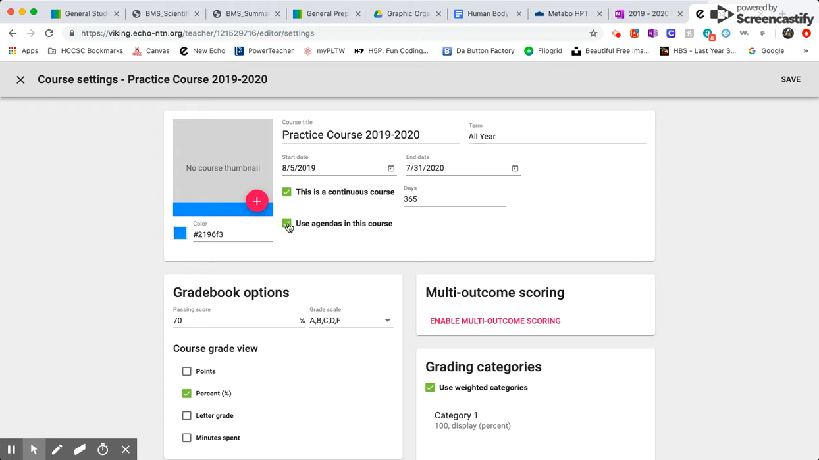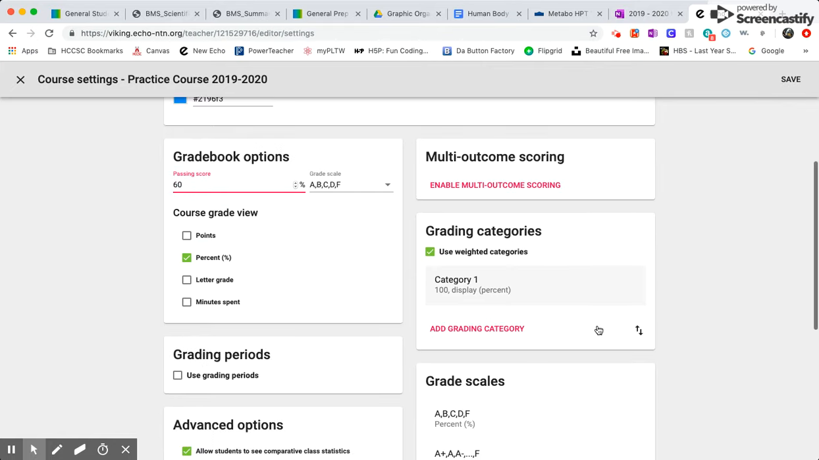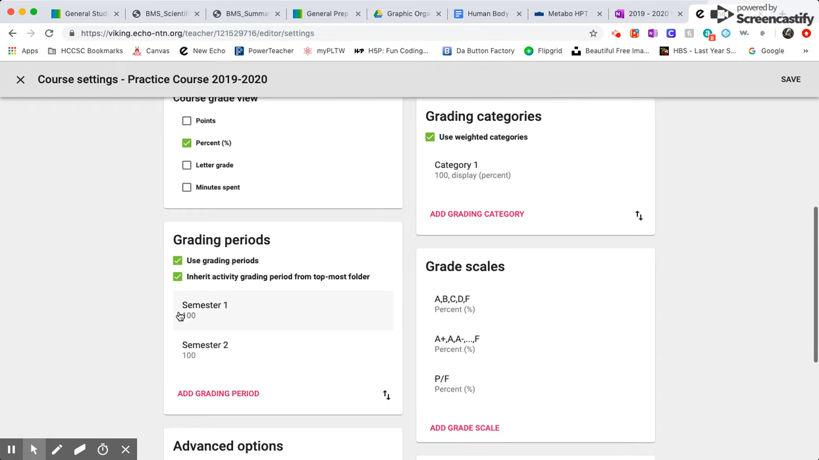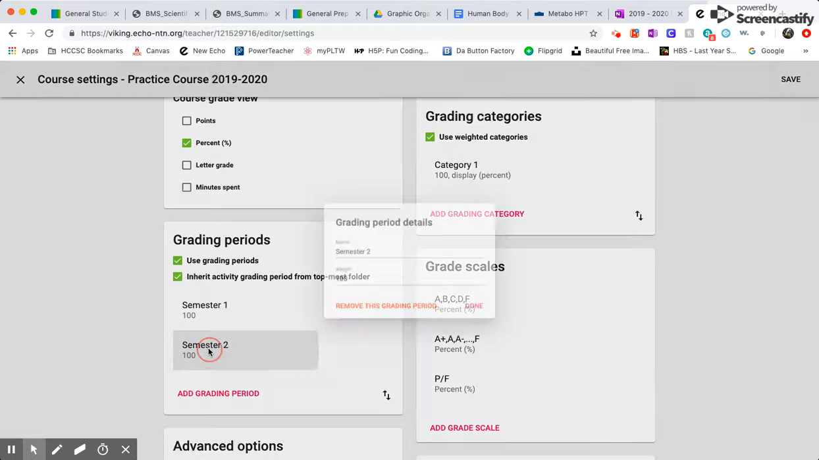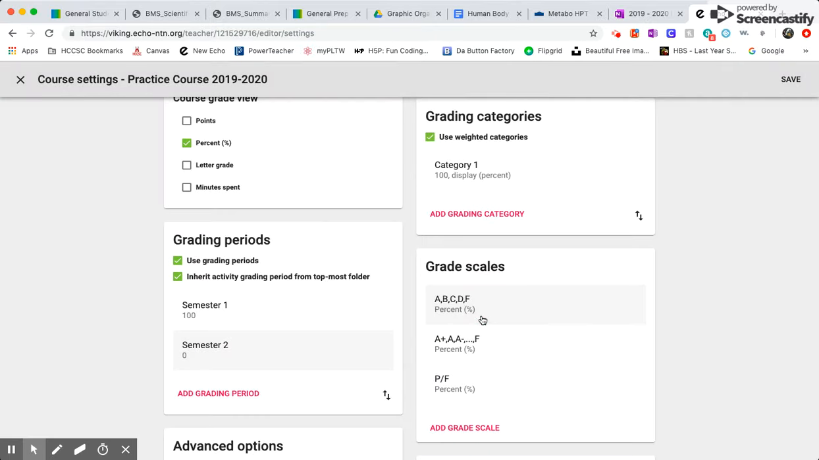So you want to use agendas, make sure that is checked. Obviously, you want to change the passing to 60%. And then you do want to use grading periods. So then you would want semester 1 to be 100% and semester 2 to be 0 for this semester. Then obviously in the spring, you would just flip-flop that.